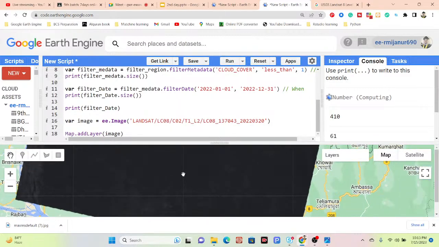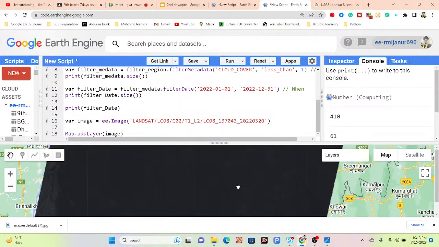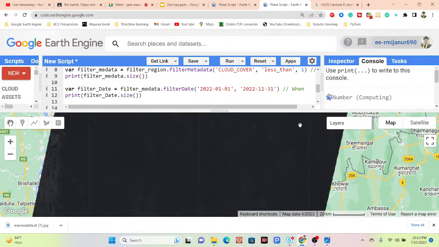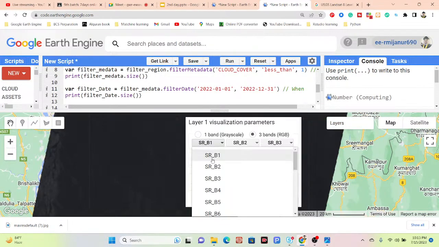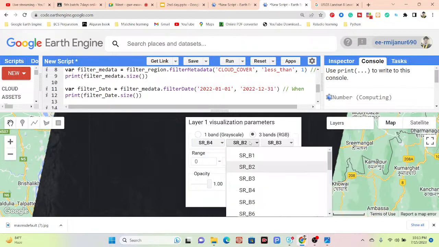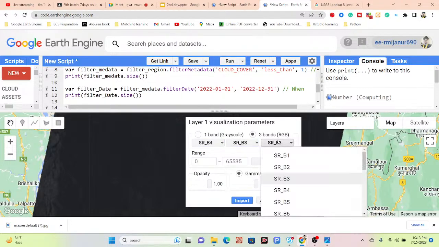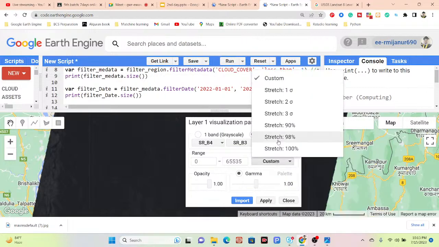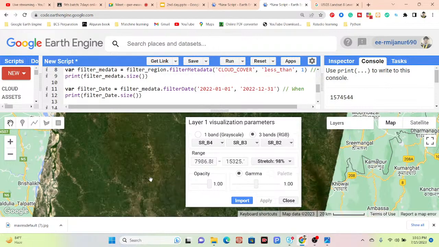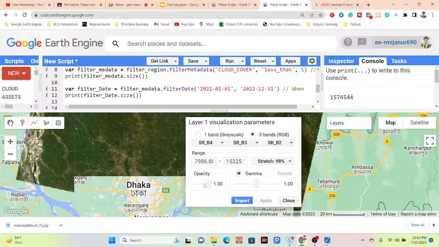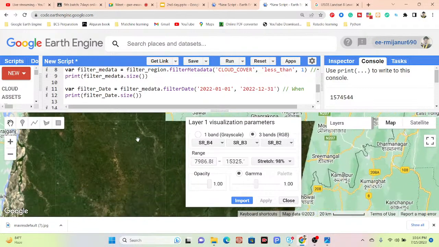But this time these tiles look like that because I did not add any visualization, so it's showing the default. Suppose I add the visualization: simply click on the setting button. I want to use here the red band, then green band, and also blue band, and custom 98% stretch for the reflectance value for better looking, and then apply it. So now we can get the image looking like that. You can see the satellite image appear in here. So now we display the tiles.